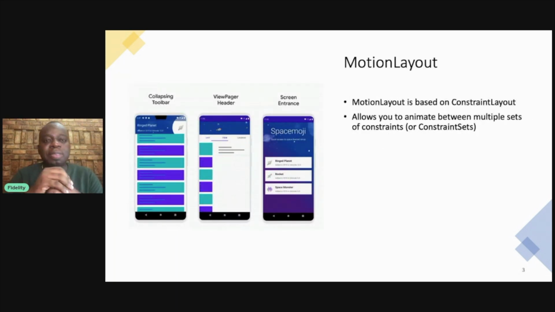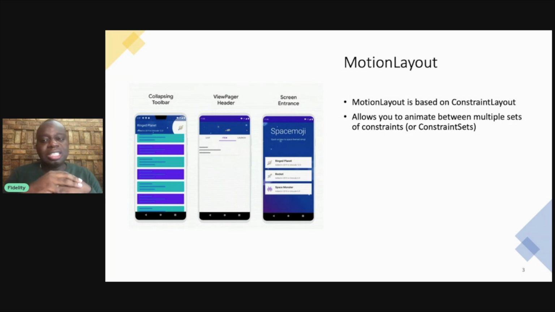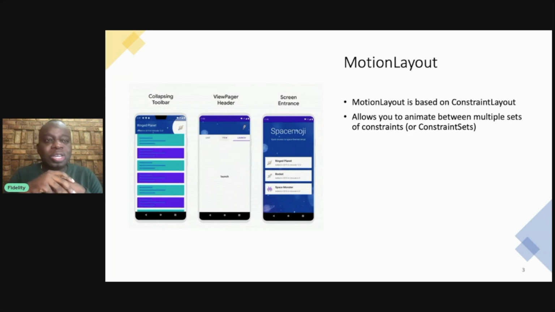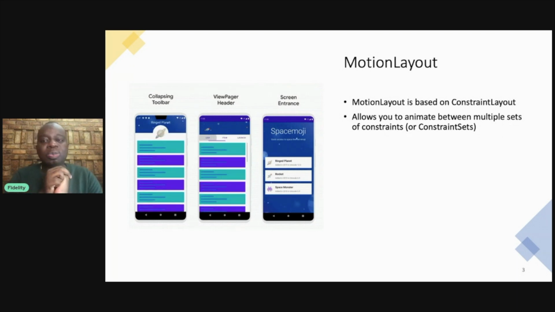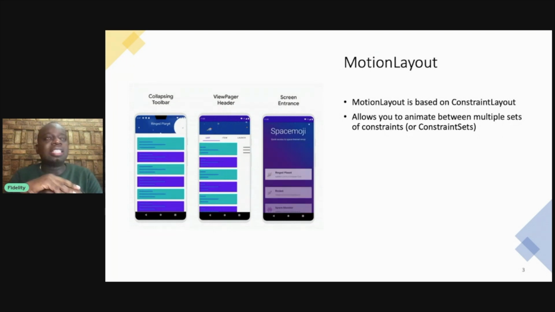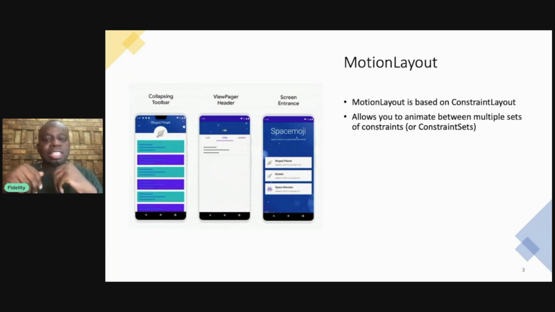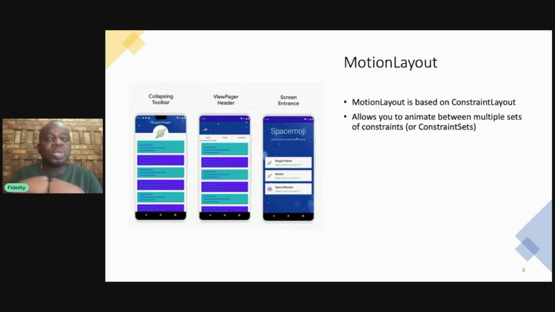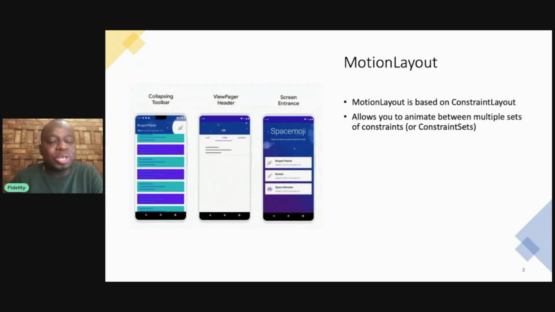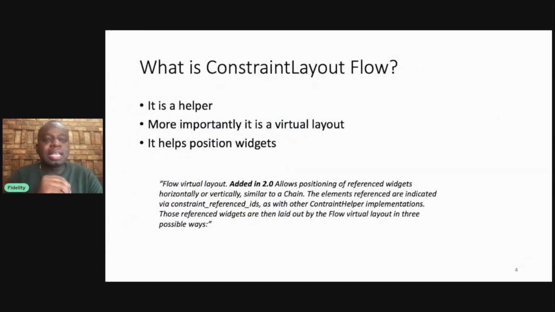There is the much talked about motion layout, which is also really, really cool. It allows us to build and preview animations and edit them using the motion editor. And it's something that is highly recommended to play around with as well when we get an opportunity. But in more detail, Constraint Layout Flow, what is it?